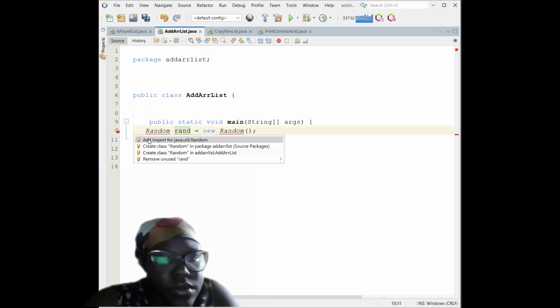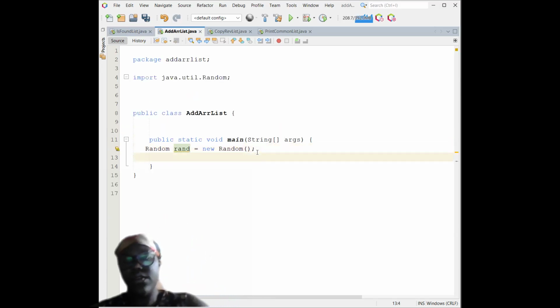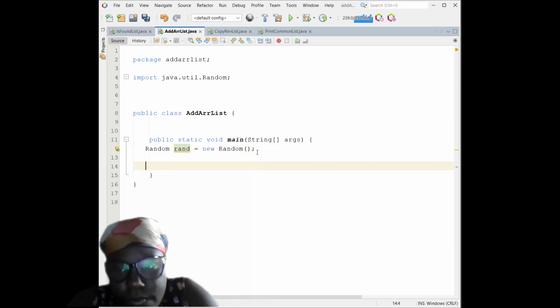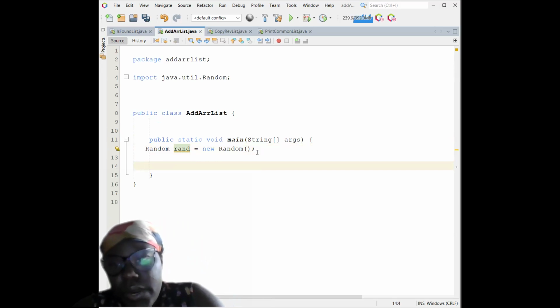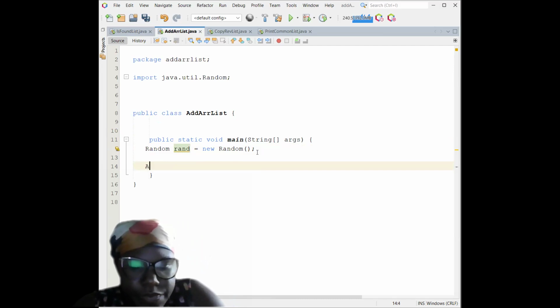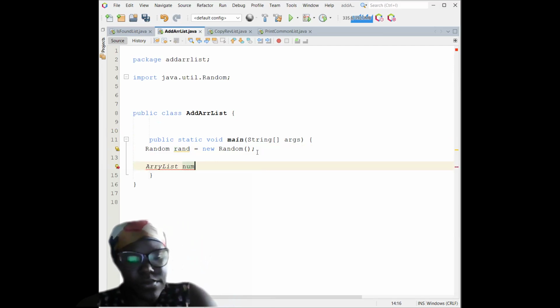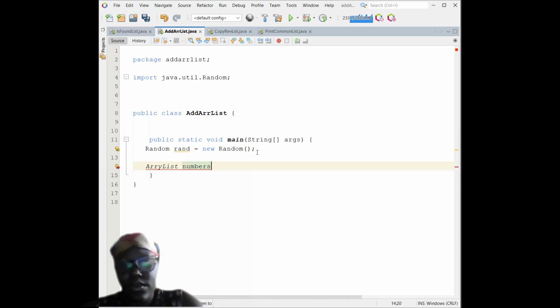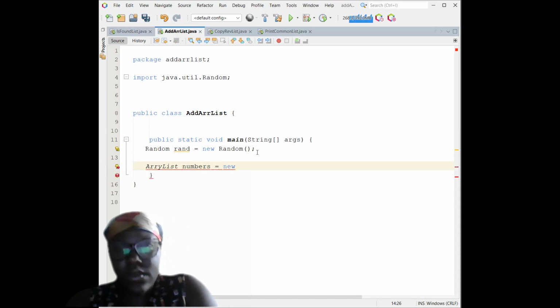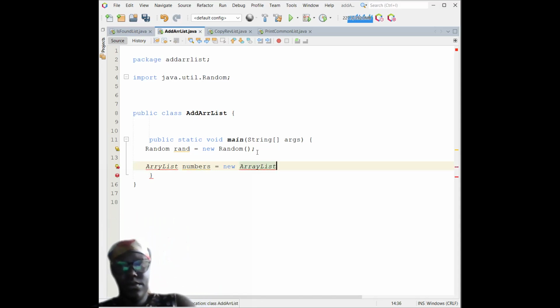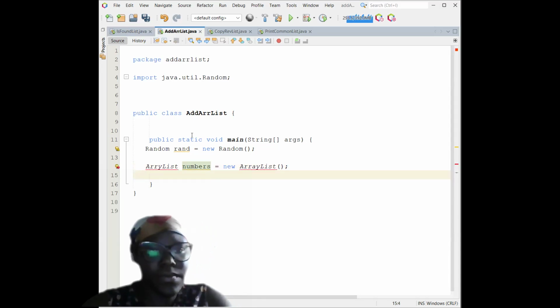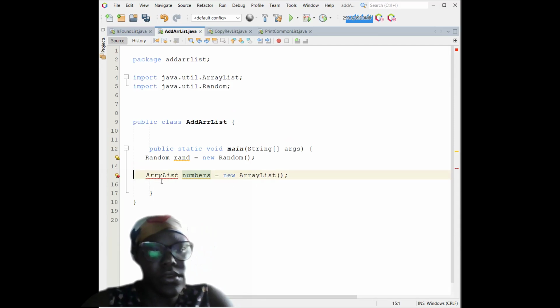Let me import it. Now I'm going to create the array list. Import that. Okay, there we go.